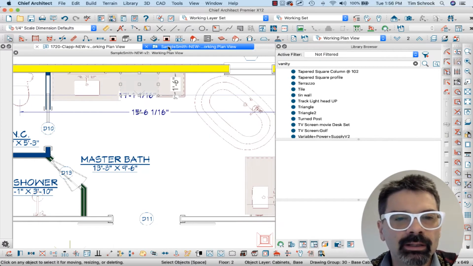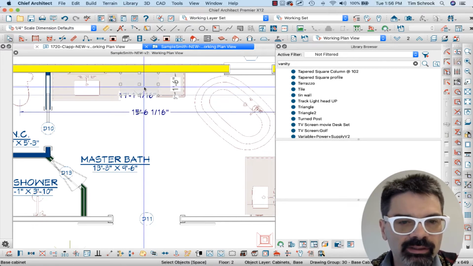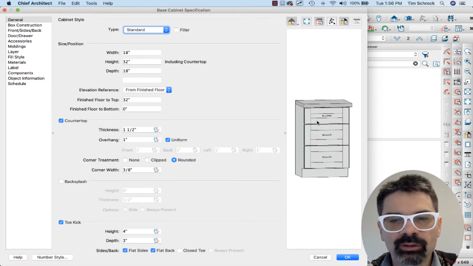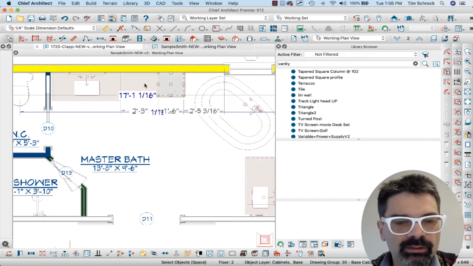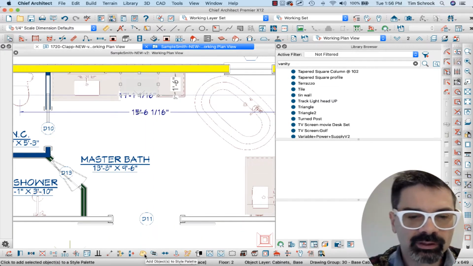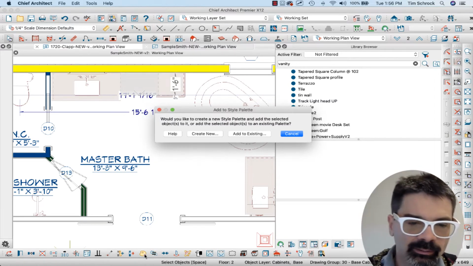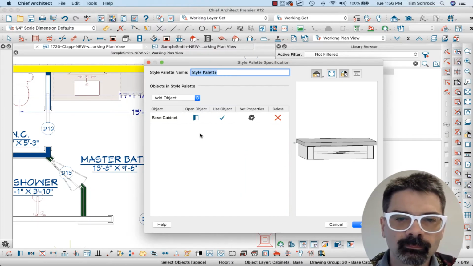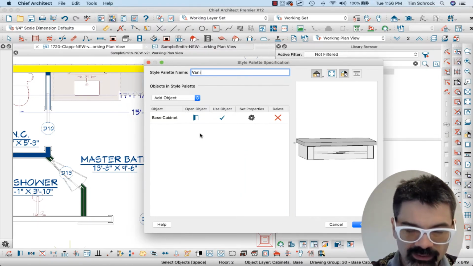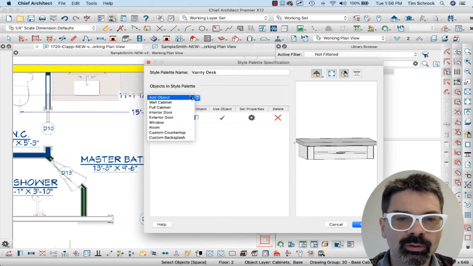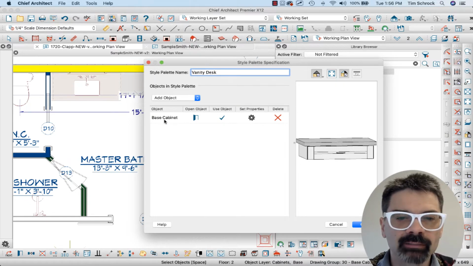Now, let's get into this here. I'm going to select this object here. This one beside it is a short 3-drawer stack. That one's simple enough. So I'm going to select that one and click on this Add Object or Objects to Style Palette. Click on that, and I'm going to create a new style palette. I'm going to call this Vanity Desk, and I can leave it as Add Object. We've already got the base cabinet.